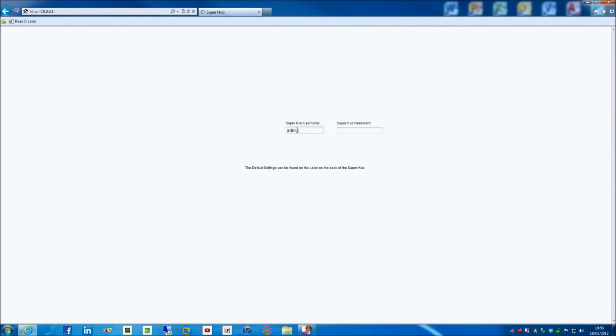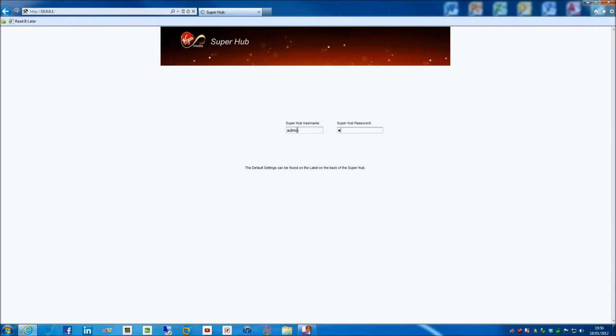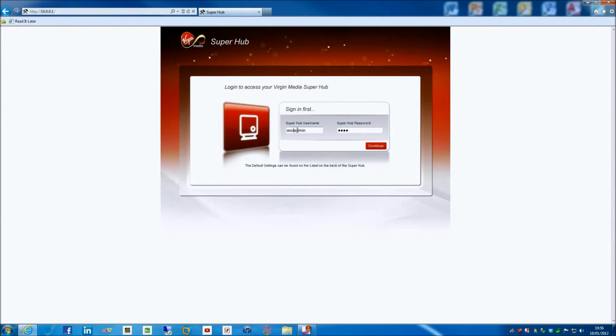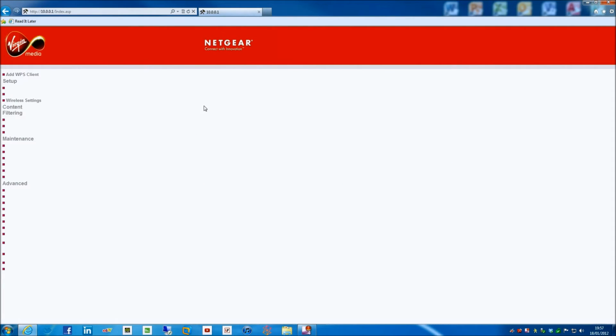I know the username for this is admin, and the default password for this should be change me, but it's not actually. It's something else I've changed it to. If I can actually type. Now, once you've had access to this, you need to go into advanced settings. You might have to do this on whatever router you're using. So we're using a Virgin Media Super Hub. It should be reasonably straightforward on whatever device you're using.